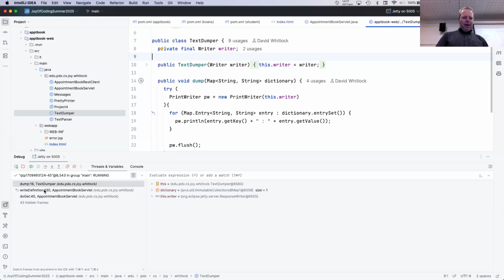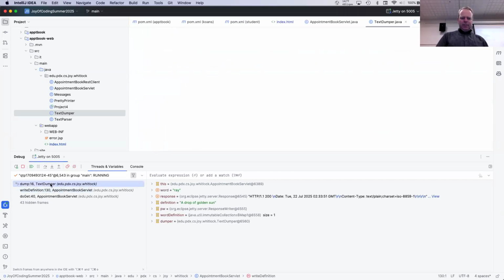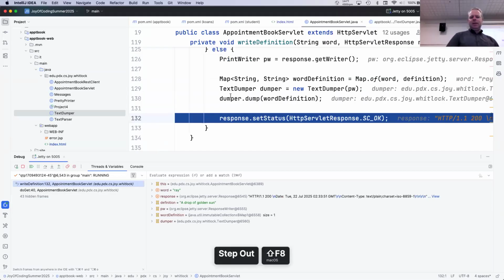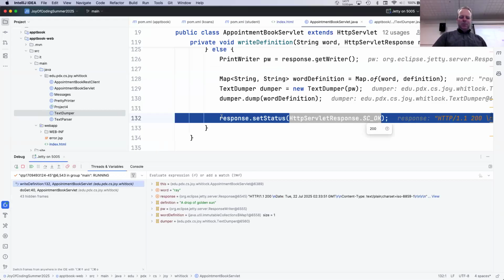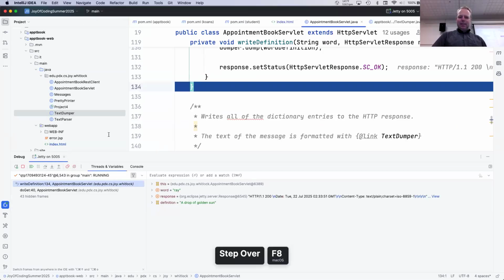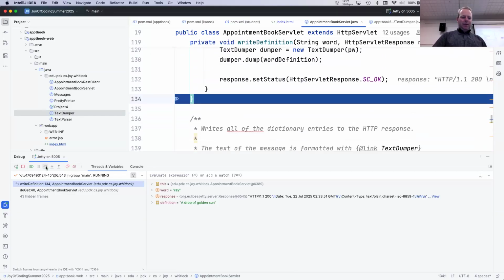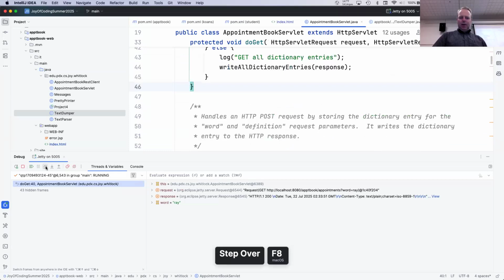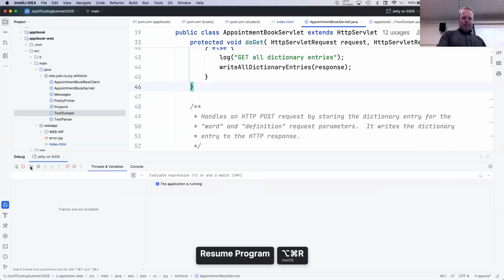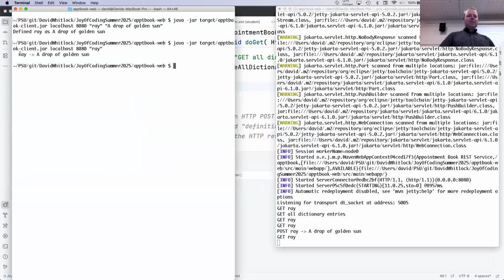So now let's just go back to here. Let's see here. I just want to say step out. Good. This will return us back here. We've dumped the definition to the print writer, and we successfully fulfilled this request. So the status code will be 200, and we'll go back. I guess this is the end of the write definition method, and here we are at the end of doGet. So let's continue on here. And sure enough, the program exits after printing what was returned to it: Ray, a drop of golden sun.